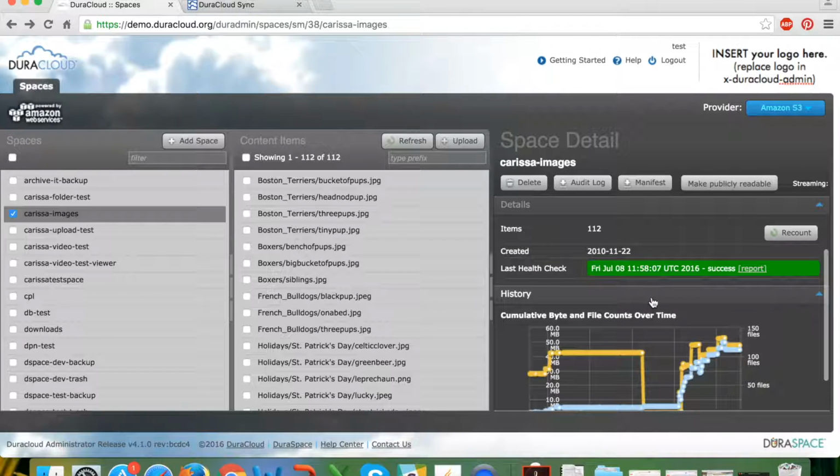Below permissions, there are details that are automatically generated and reported by DuraCloud. Of course, the number of items in the space, the date the space was created, in this case almost 6 years ago, and one of the most important features of DuraCloud in my opinion, and that is the ability to view the date that the last MD5 bit level health check report, the date that the service was run, and then you can access the report as well.